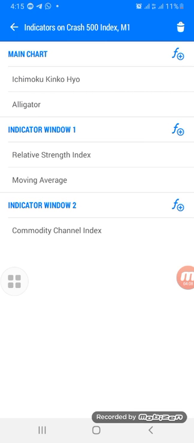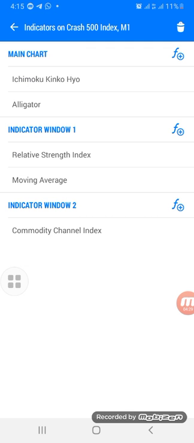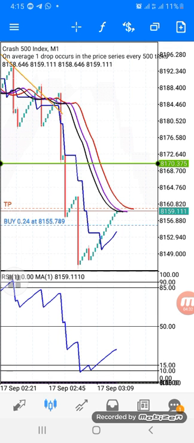All right, now the next thing there is your moving average. To add this one here, you click on this F button, add this to window indicator 1, and you're going to add your moving average. Period is 1, shift is 0, method is exponential, apply to close, and I choose color blue. You can choose a different color that suits you, just your preference, and you click on done. So after that, we should have something in this nature.